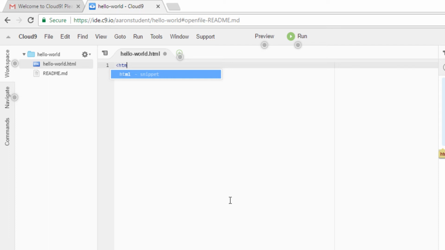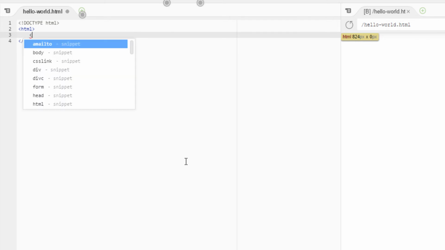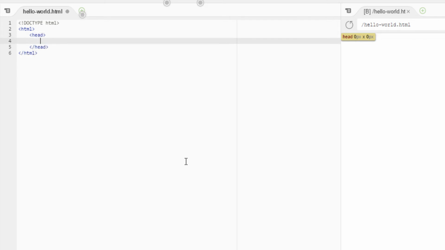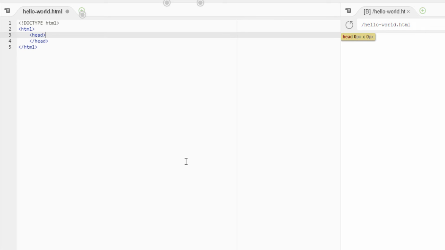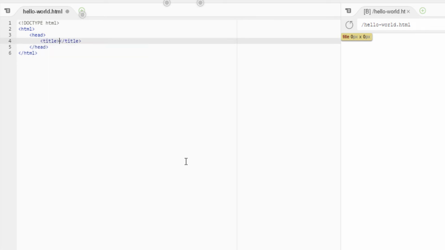Now let's start typing our HTML tag, and notice how when I start typing and just press enter, then Cloud9 will auto-complete it for me. Now we'll create a head element, and in our head element we're going to create a title, and the title will simply say Hello World.